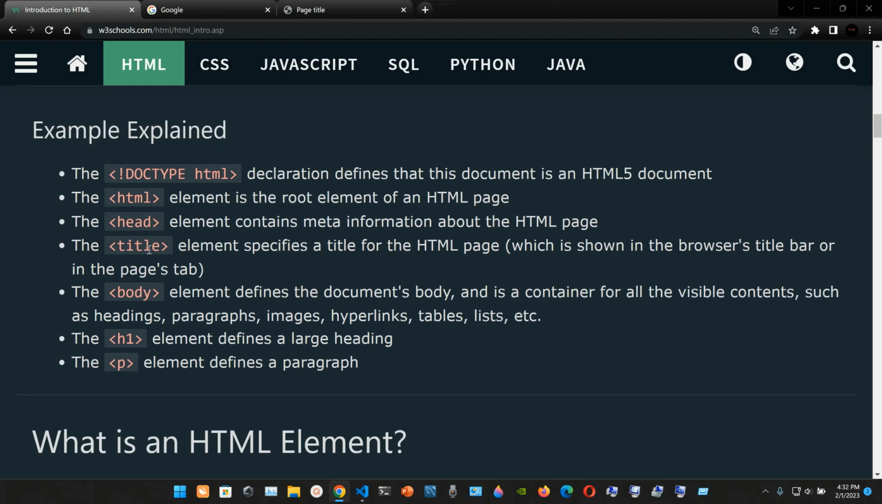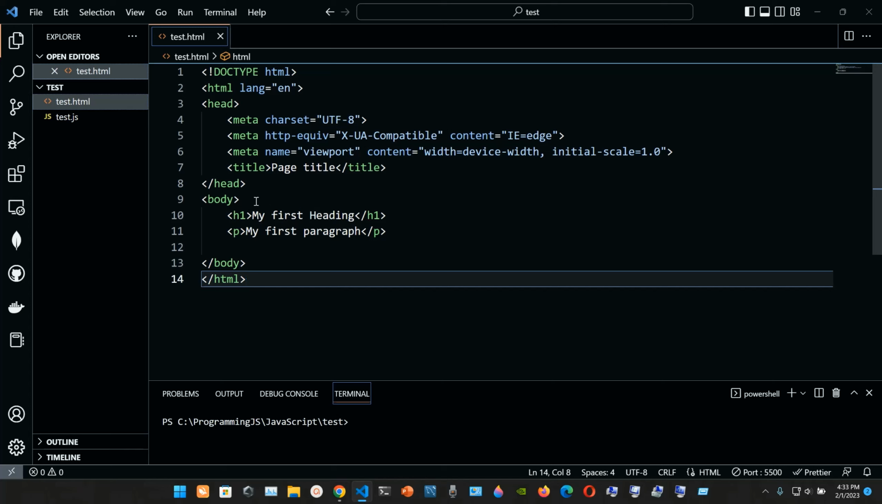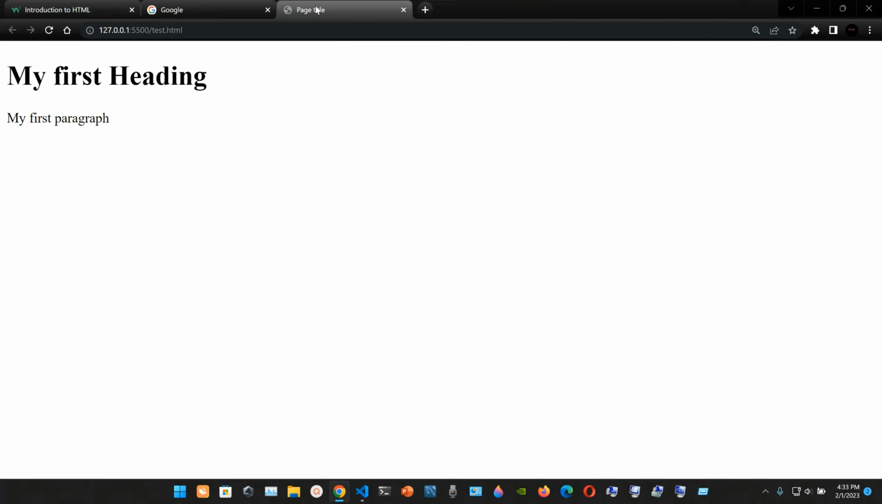Now inside angle brackets we have the title element that specifies a title for the HTML page, which is shown in the browser's title bar or in the page's tab. So as you can see, the name of our title is page title, and it's showing here in the tab, page title.